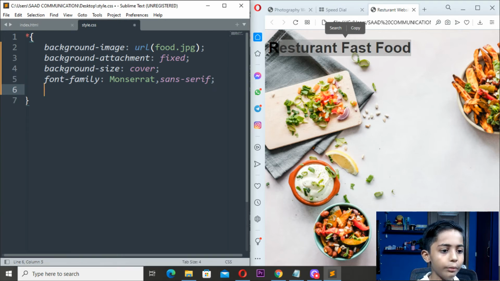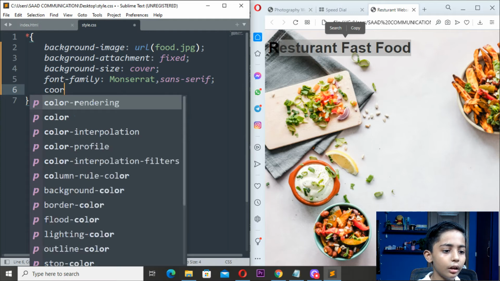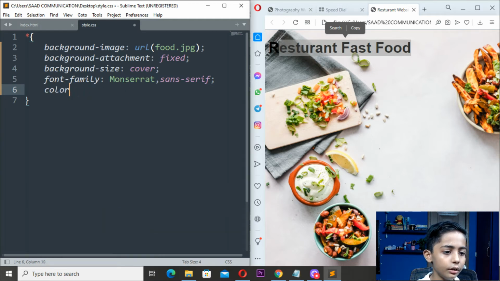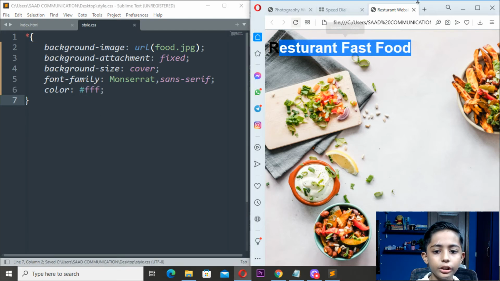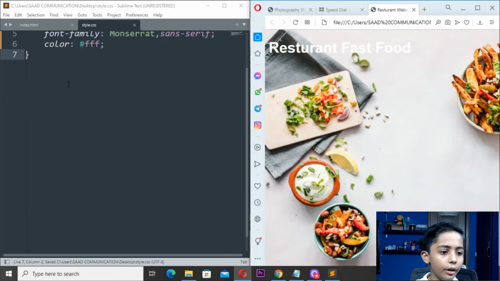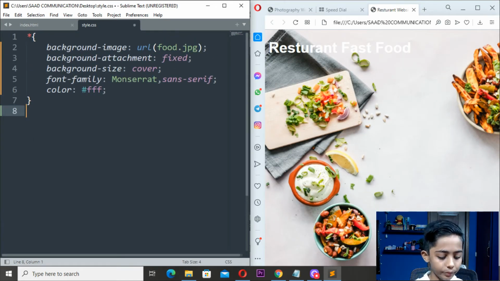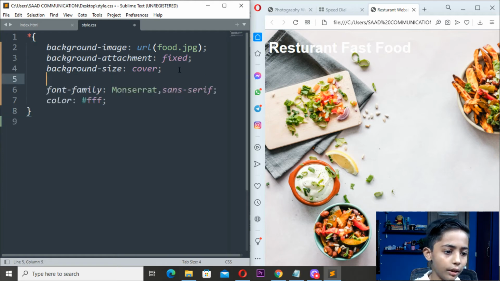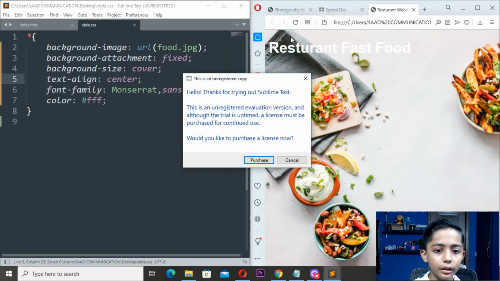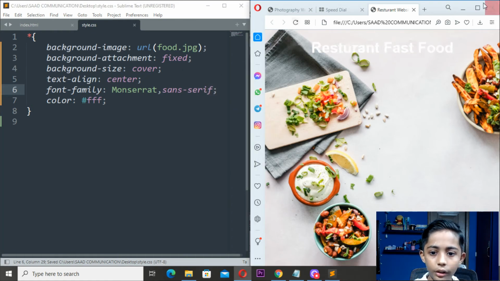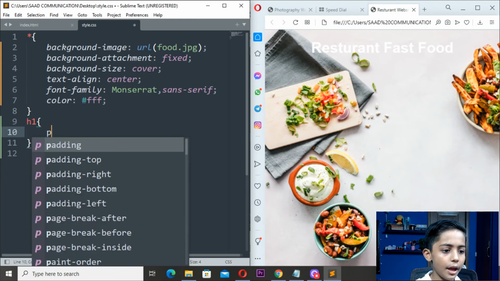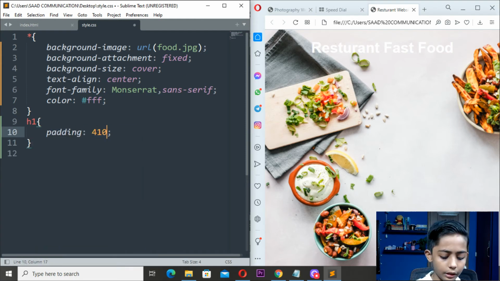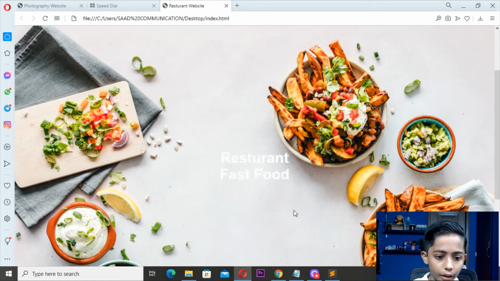Here I will write color should be #ffffff, which means white. Save, refresh, so till here we are done. Then I will write text-align should be center, save, refresh. Then for h1, padding should be 410 pixels, save, refresh. Till here we are done, and here you can see it.